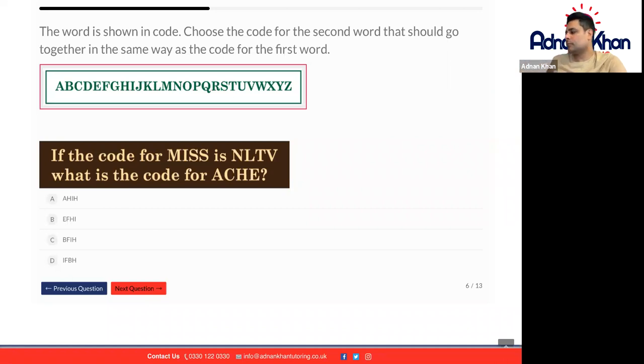So M to N would be add 1, and then I to L would be add 3, and then S to T would be add 1, and S to V would be add 3. So A, would it be take away or add? Let me just write it down for you, because it'll be easier, I think.